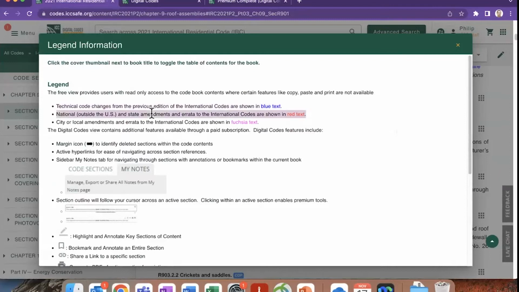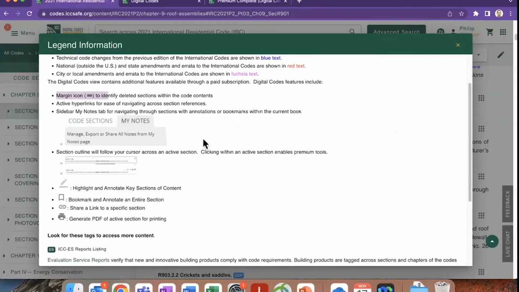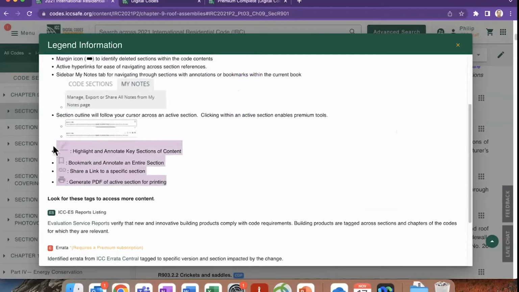We also have access to categories of titles, and I'll go through those. The state amended codes, changes from the model codes, will be shown in red text, and city and local amendments would have that fuchsia. These other icons you may come across here would indicate, that margin icon, deleted sections. I just went through all of these icons that are in the waffle there with those features.